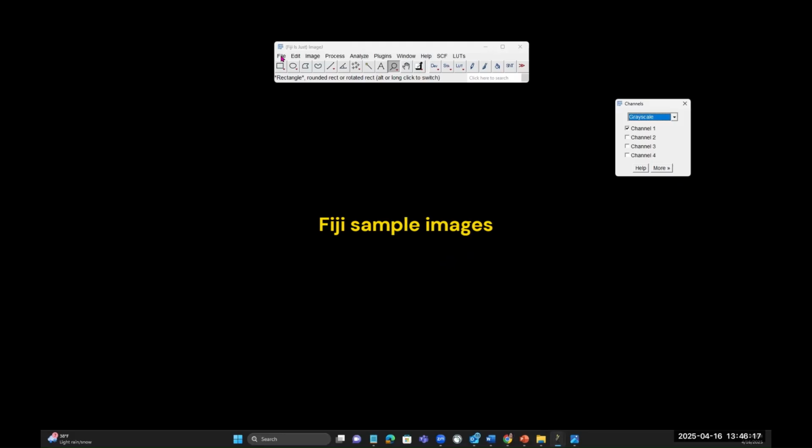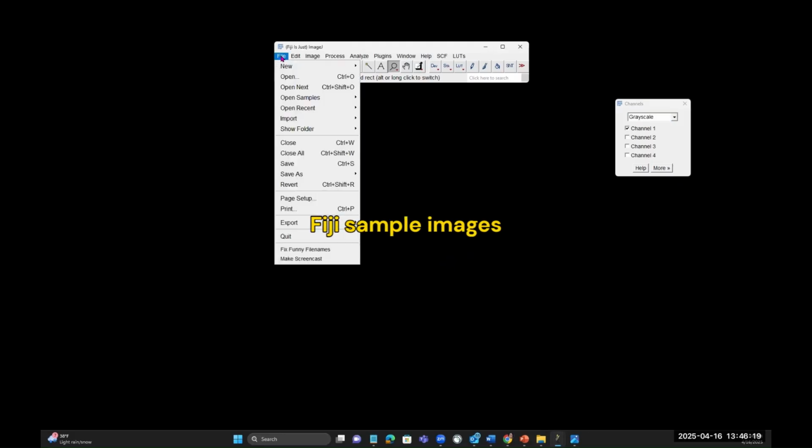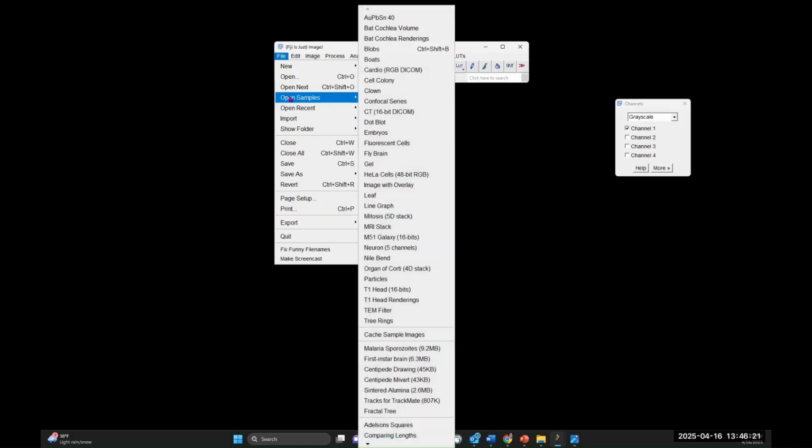So you just go to File and Open Samples. Okay, so there are a bunch of images here that you can use to practice when you're playing with Fiji. We're just going to open this stack. This is a 5-dimensional stack.